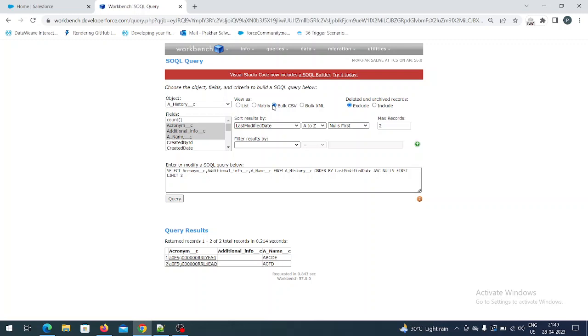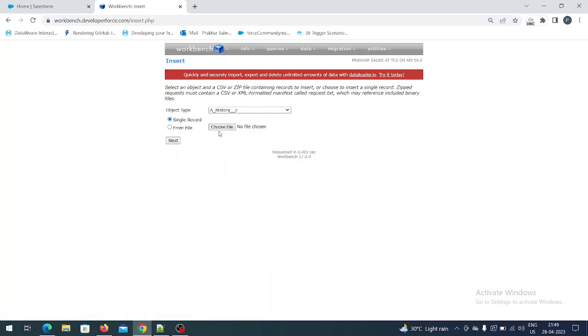Because if we want to retrieve the data, and suppose we want to create some records in a different org other than this, at that time this will be very beneficial. So we can just go to the Workbench, go to the data, and hit the insert button, and now we can just choose the file that we have just pulled out from the other org, that CSV file. Okay, we can just choose it, hit the next button, and then it will insert all the data into it. Okay, so that way we can use the SOQL query.